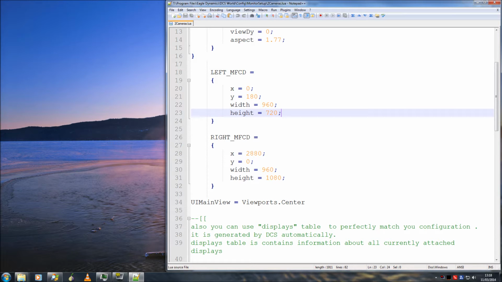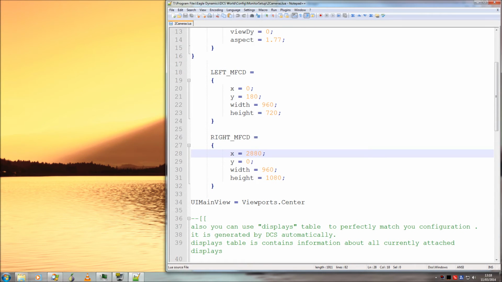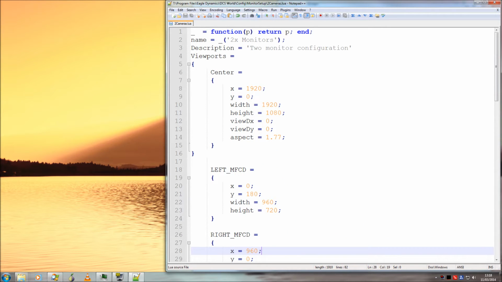And the ABRIS, which is defined here as right MFCD, this should be 960, half the width of the left monitor. It'll start and go for the other half, and it'll be the full height. So the right side of the left monitor will be taken up by the ABRIS. Let's load the game and see how this looks.